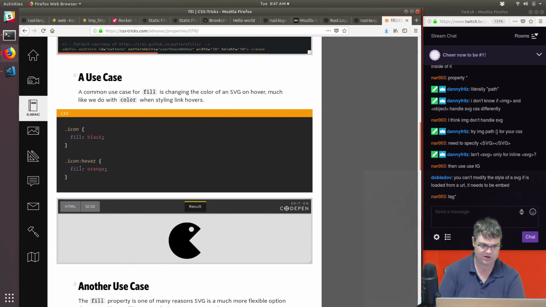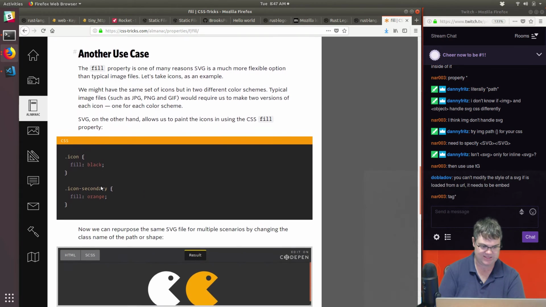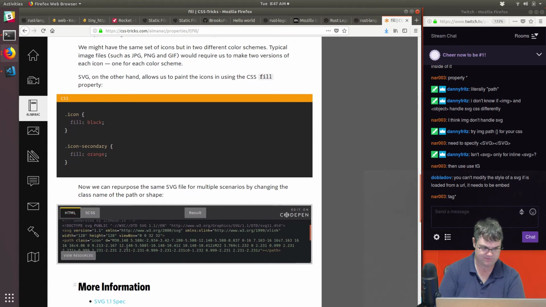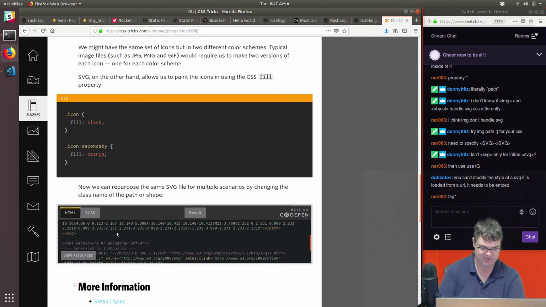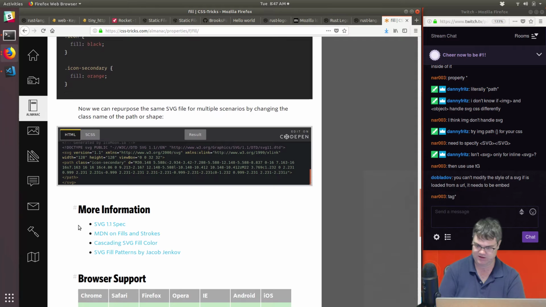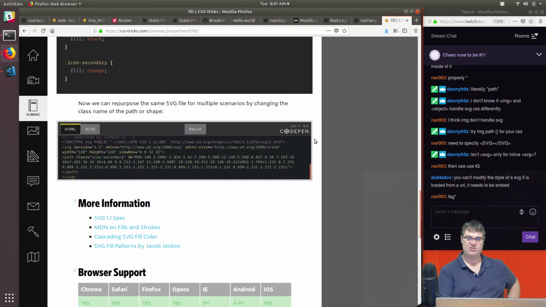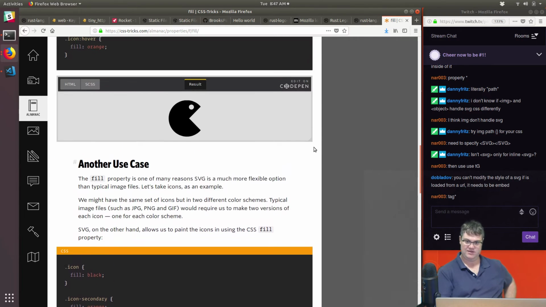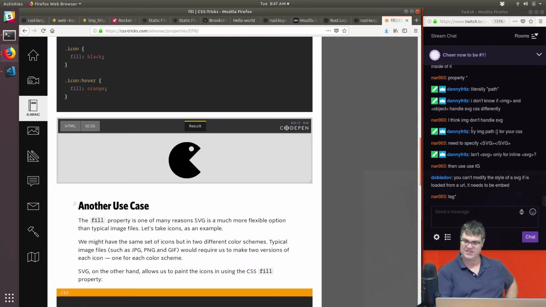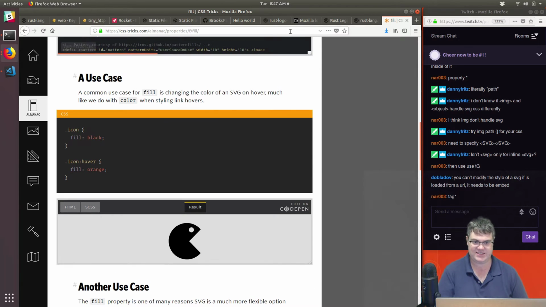Okay, so I want to set up, because they're doing all the SVG stuff inline in here, and I don't want to do that. So you can't modify the style of an SVG if it's loaded from a URL. It needs to be embedded. So because I just have an SVG file, I can't do that then.